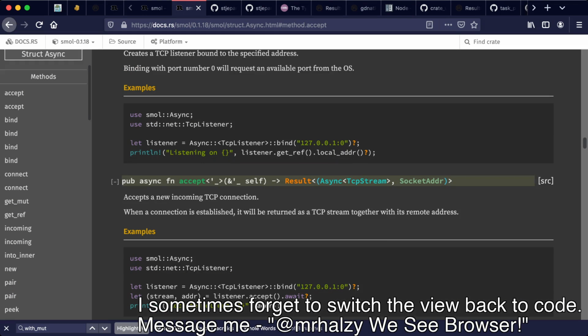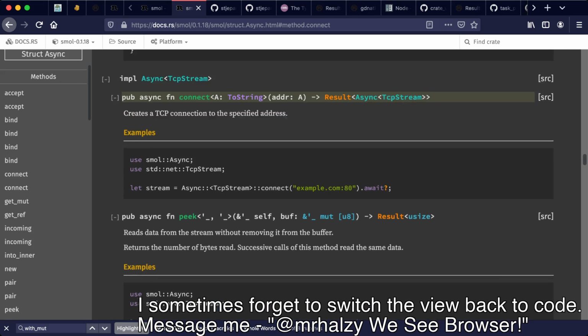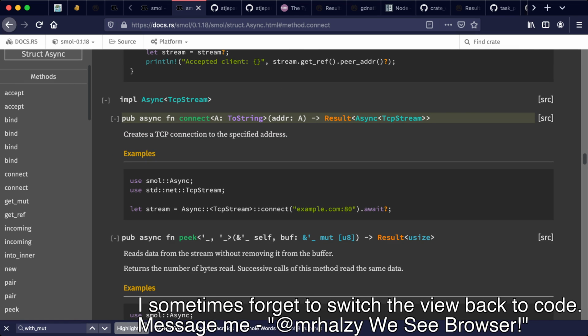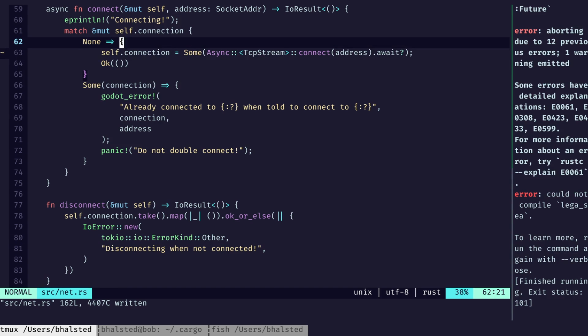That's on self. Oh, connect. I want connect. Yeah, address. Oh, wow. And that returns a TCP stream. It actually doesn't need. Wow. Okay. Oh, one too many angle brackets there.